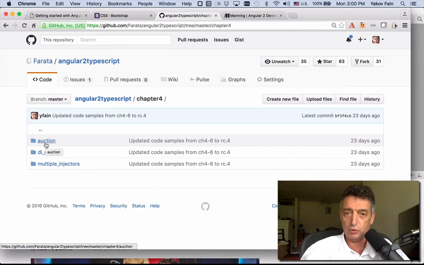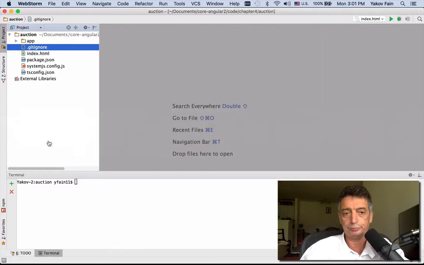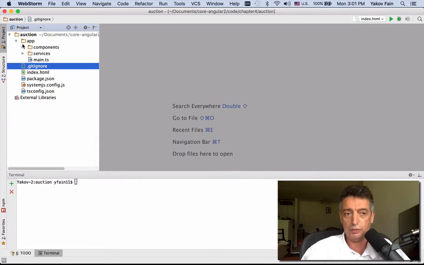So if you clone this repository and go to your IDE and open this folder, auction, you're going to see the code like this. The structure of the project looks like this. The auction folder, right? And it has an app folder with components and services in there. It also has a bunch of configuration files. This is something that you would need to learn extra compared to any JavaScript framework. When you write in TypeScript, you have more configuration, and it's not so bad. So let's see what we got here.